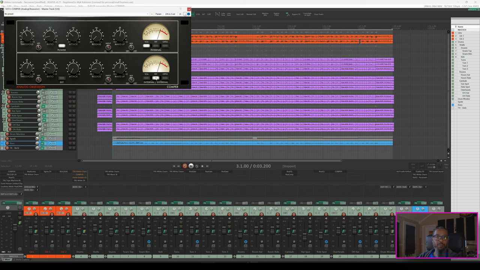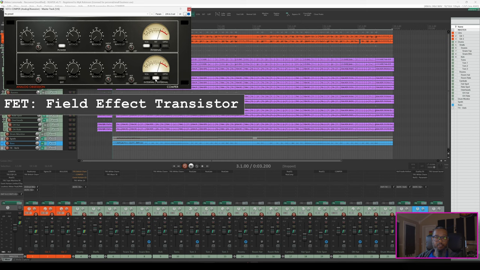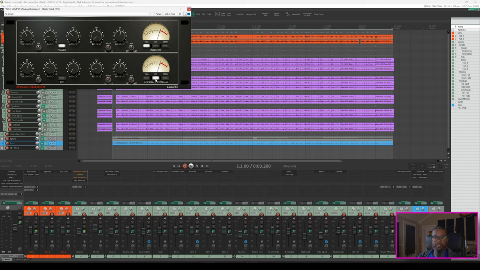If we look down below, we can see that the second compressor is set in FET mode. A FET compressor is typically used to catch much faster transients, something in the same family as the 1176. The popular VCA-style compressor is the LA-2A. So looking at my parameters on the FET compressor, my threshold is set at about minus 2.7. My ratio is about 3.6 to 1.